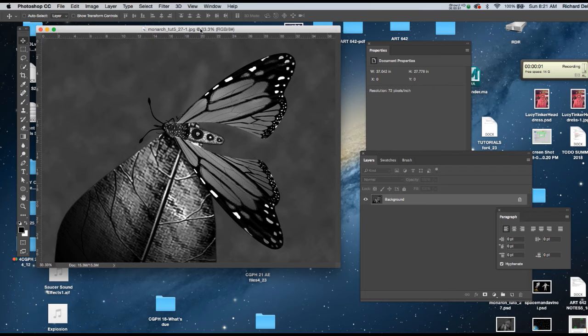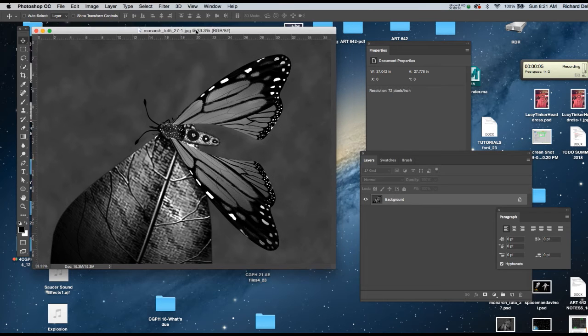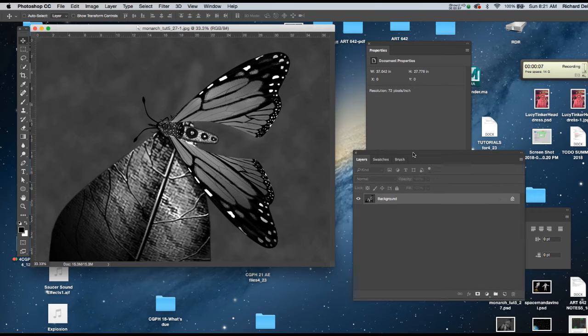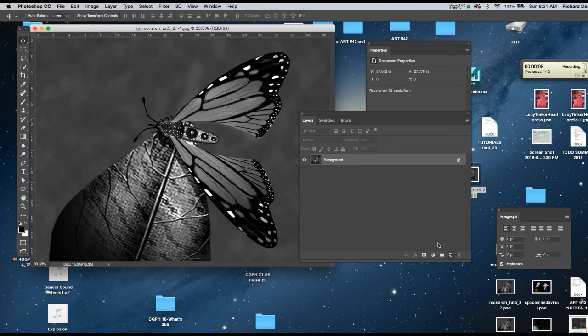In this tutorial, I'm going to cover coloring this black and white butterfly image. I'm going to my layer window, and the first thing I'm going to do is adjust the values of this. So if I go down to the bottom of the layer window, I'll see a circle that's half white and half gray. I'm going to click on that and I'm going to choose levels.